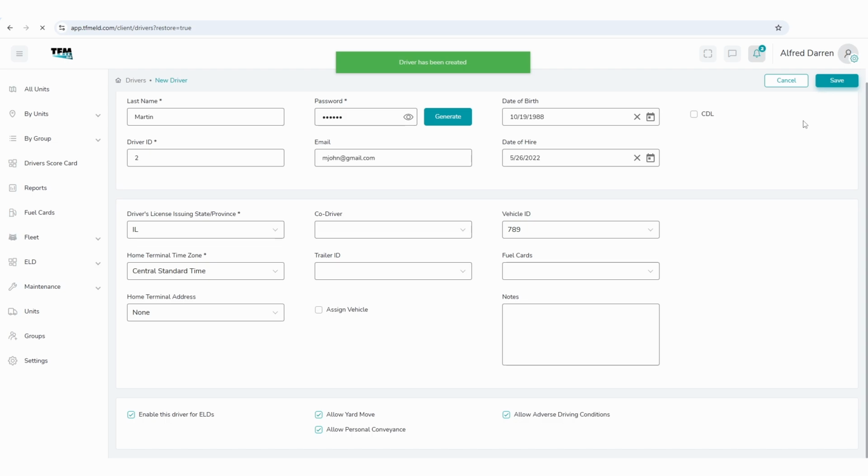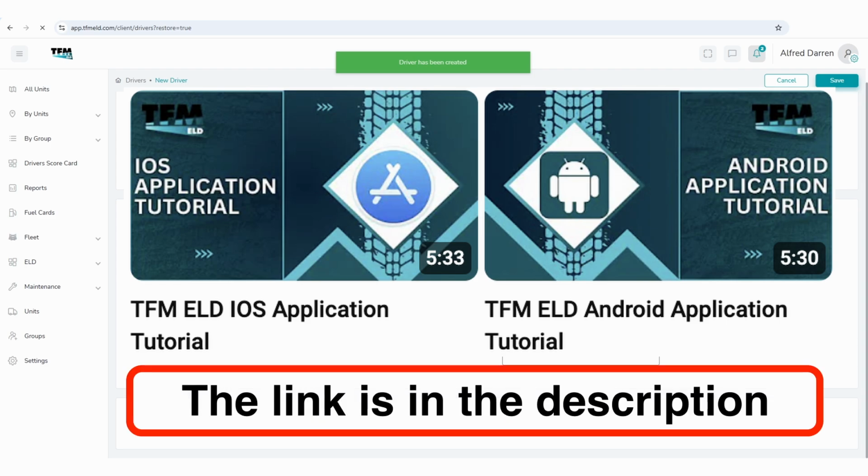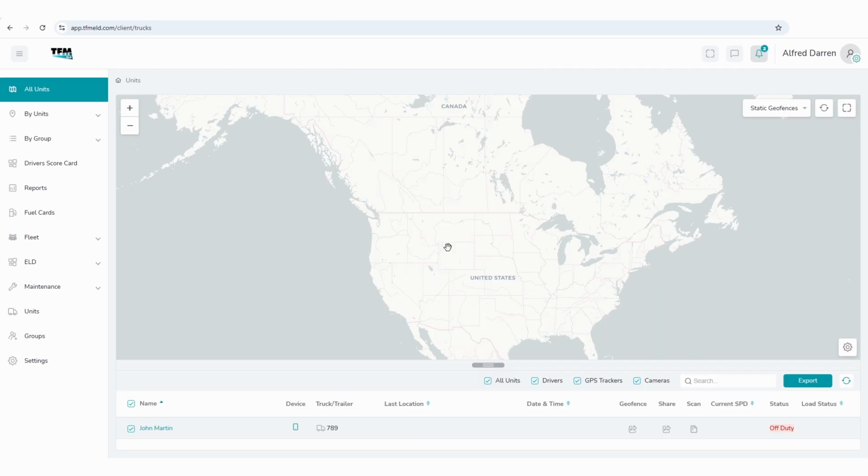If you wish to learn how to use the TFM ELD application, please watch TFM ELD Android or iOS application tutorial videos by clicking the link down below on the description section. Now, you will be introduced to the other features of the TFM ELD back office.